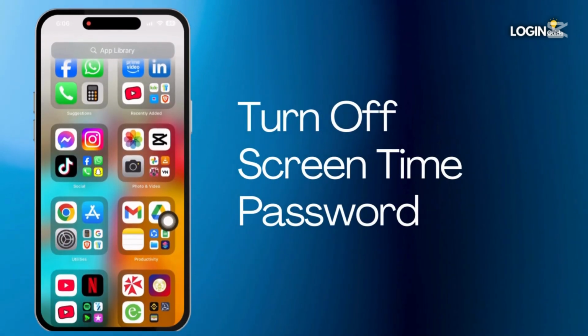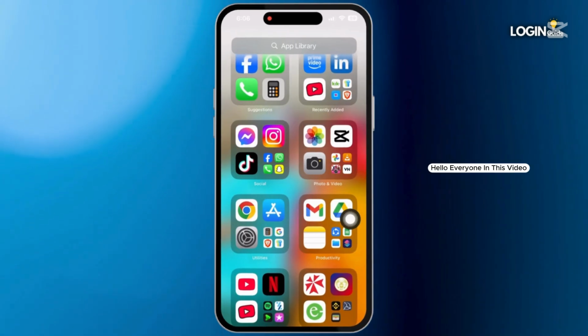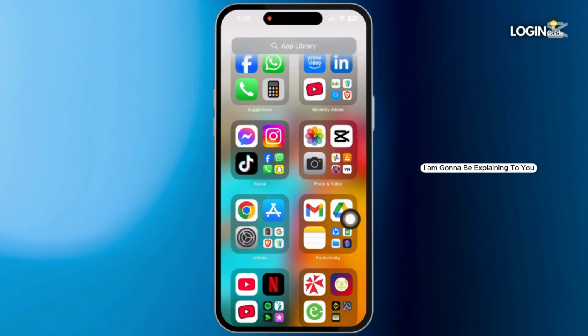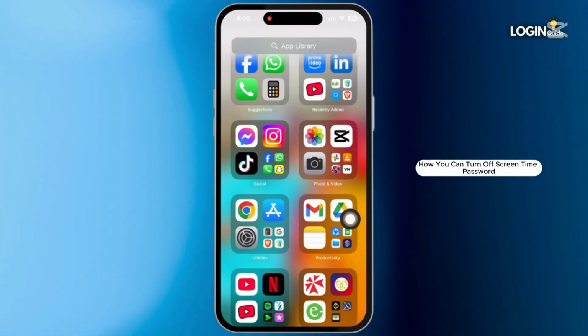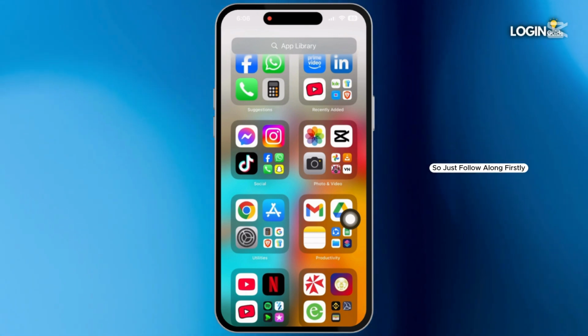How to turn off screen time password on iPhone. Hello everyone, in this video I'm going to be explaining to you how you can turn off screen time password on your iPhone. It is a very simple and easy process, so just follow along.